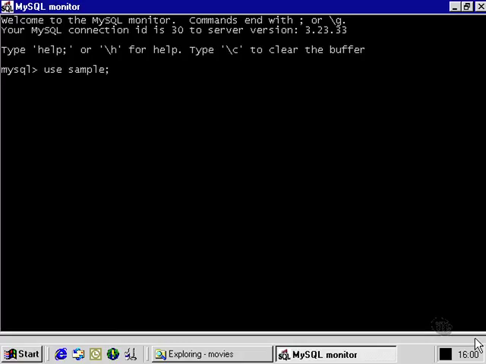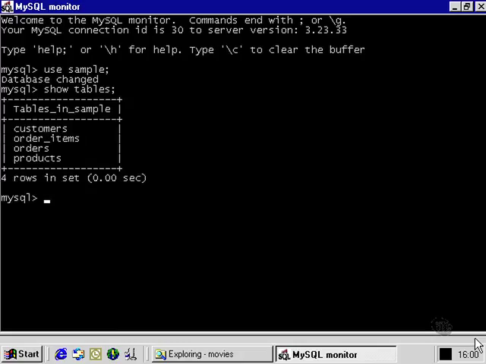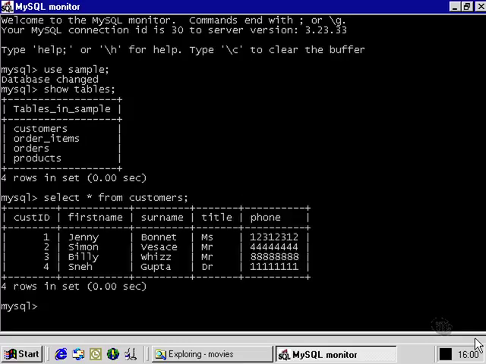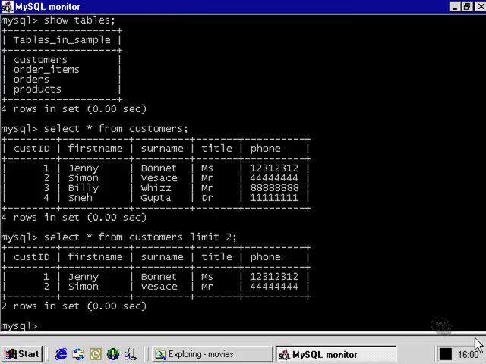Let's have a look in our sample database, and we're going to run a select clause on the customers table. As we can see, there are 4 rows in the customers table. Now if we wanted to restrict our select query to only return, say, 2 rows, we could very simply add a limit clause with the word limit followed by the number of rows we want it to return.